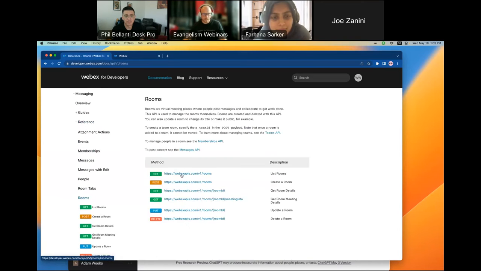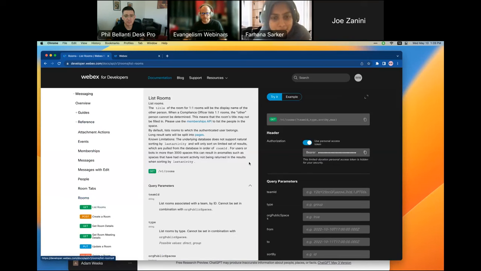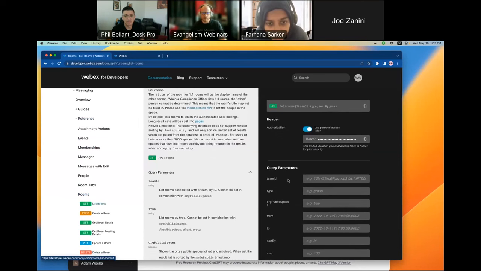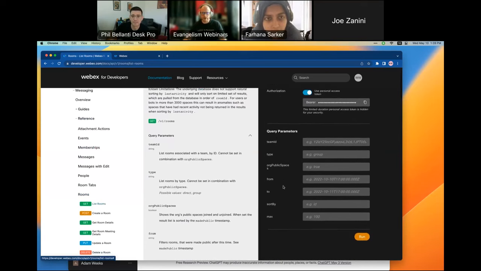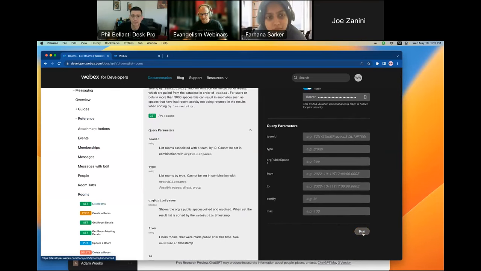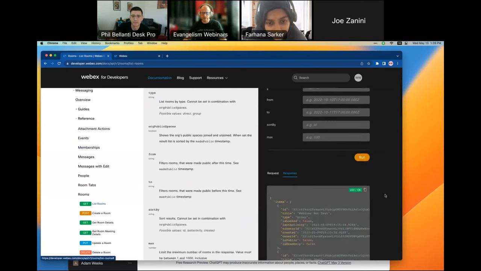So if I get a list of my rooms, here's the API try it tool where you can go in. I didn't have to build an integration to get any of this information. I can do it all straight from the developer portal. I'm just gonna hit run. It's gonna tell me the rooms that I'm in.